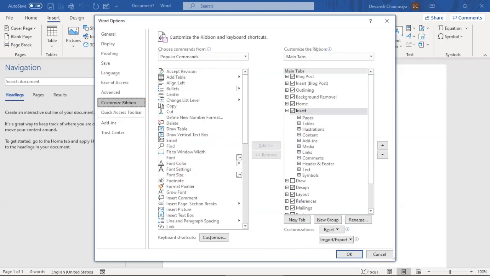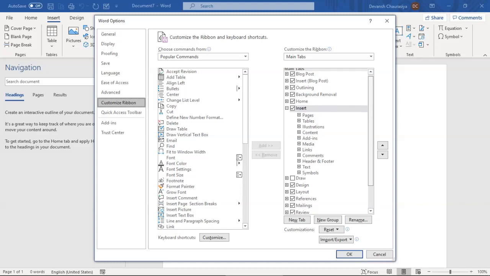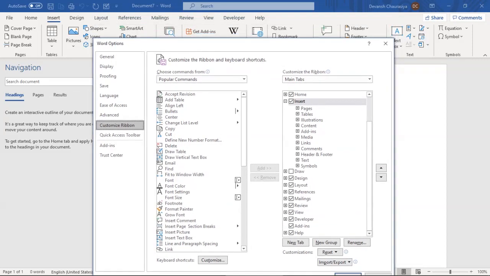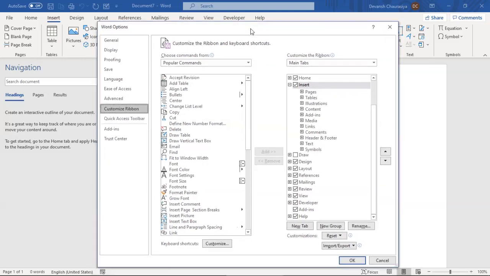Customize ribbon. Now, once you're here, on the right side, you must scroll down and see there's an option called developer. It might be unchecked for you, highly likely. If it is unchecked, click on that, check it, and then click on OK. Once you click on OK, you will have an extra tab over here on the top, developer. Otherwise, you will not see this option. We will use this option to create forms in the Word.